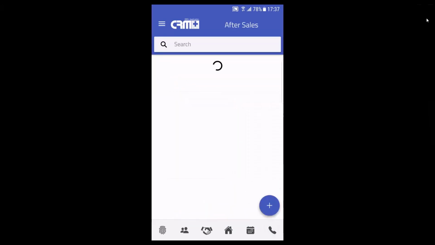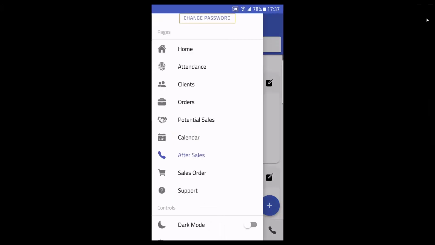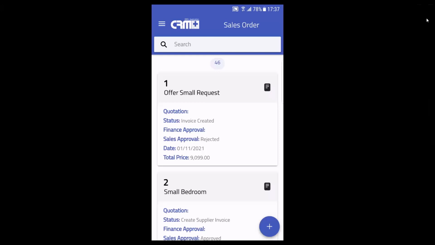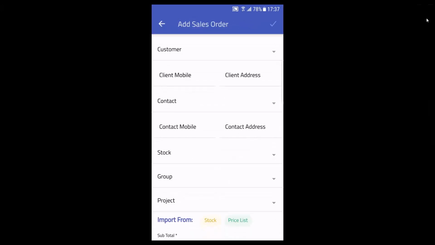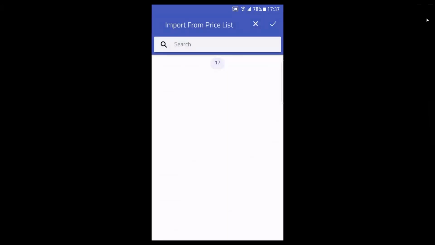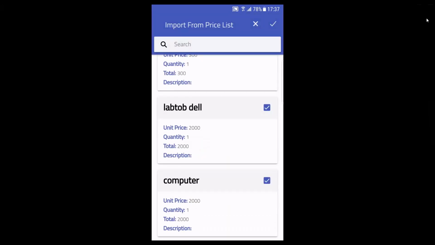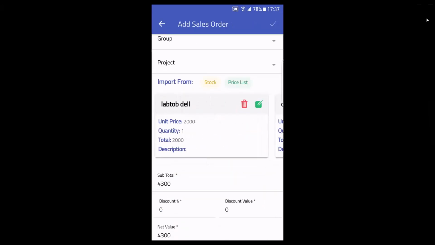Now we have the after sales here just from your mobile as well. And the final thing here is you can add sales orders directly from here and add it the same way we added on the web. And the price list is already here, so you can select whatever services you offer to your customer and then just click here. Now it is added to the mobile.